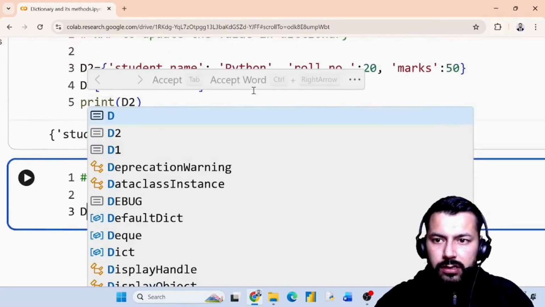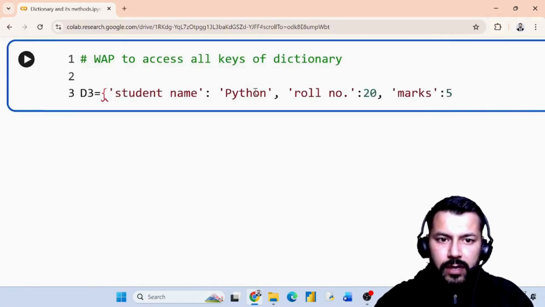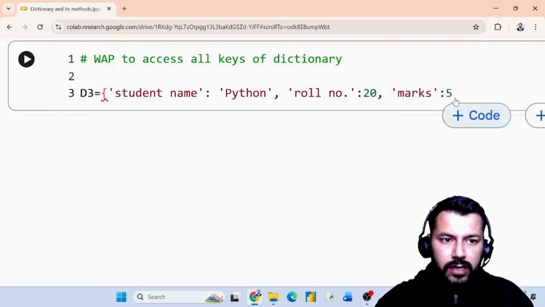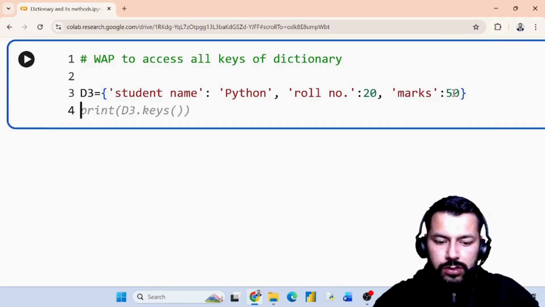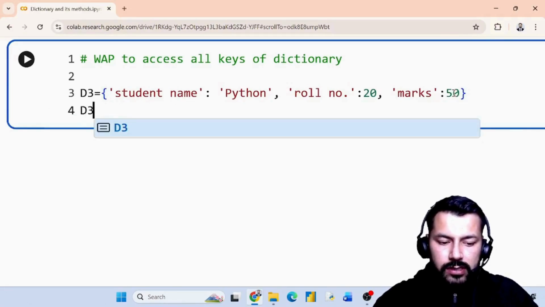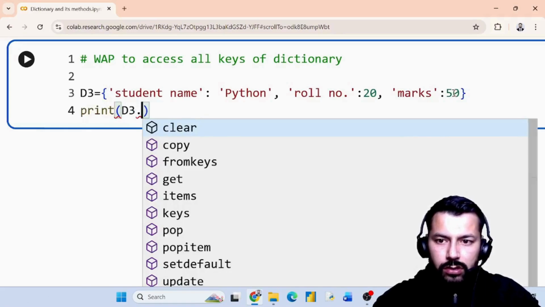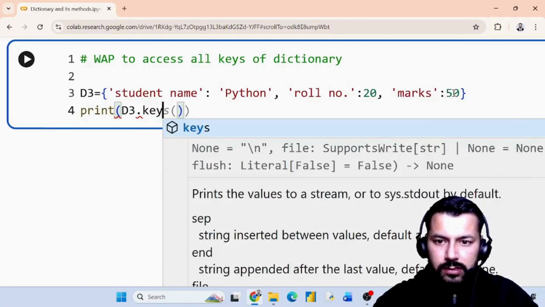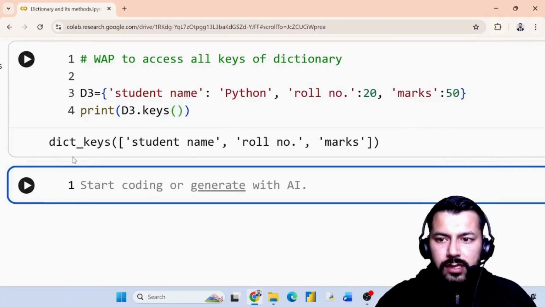Let's take d3 as a variable here, and the student name Python, roll number 20 and marks 50, and then we close the curly braces. So if I want to access all the keys, then print d3 dot keys and then run this. Now as you can see, the dictionary keys are student name, roll number, and marks. So these are the keys.